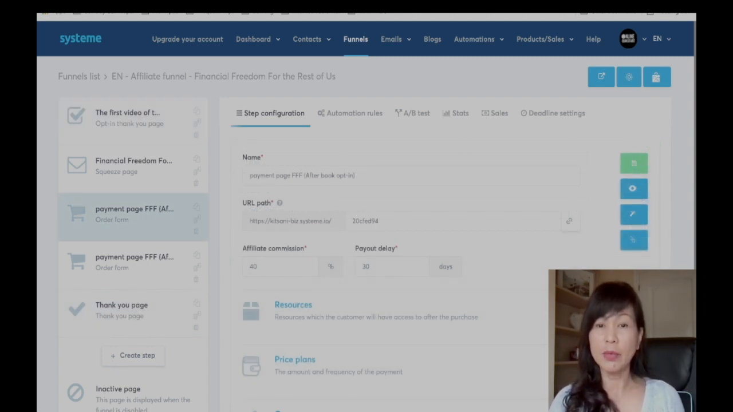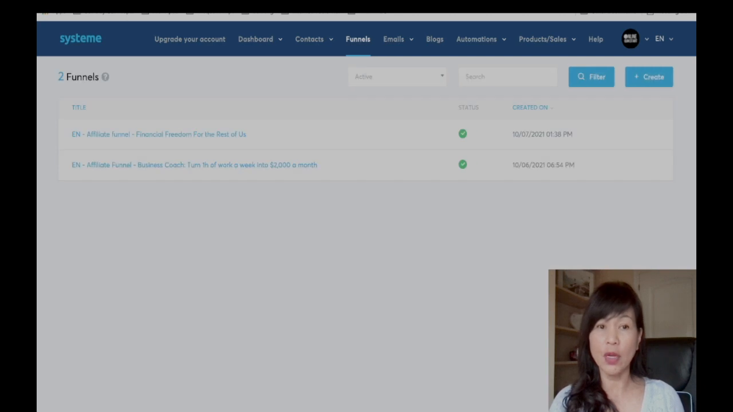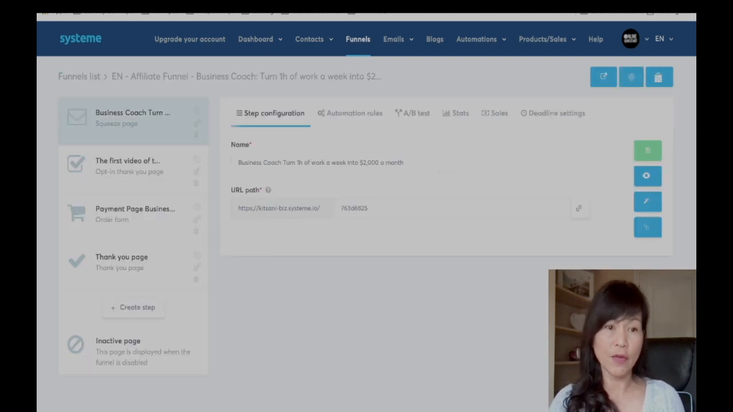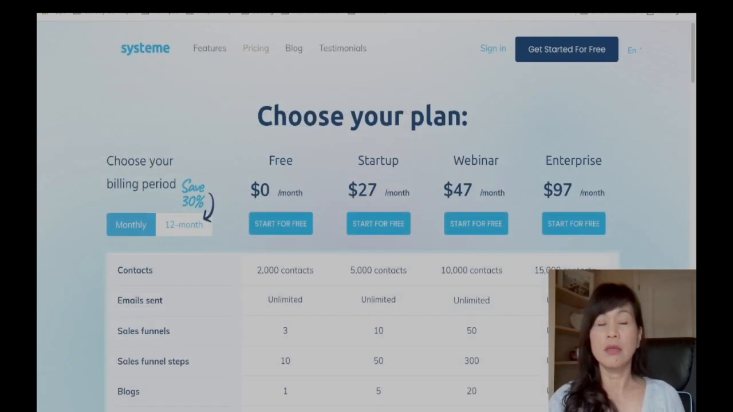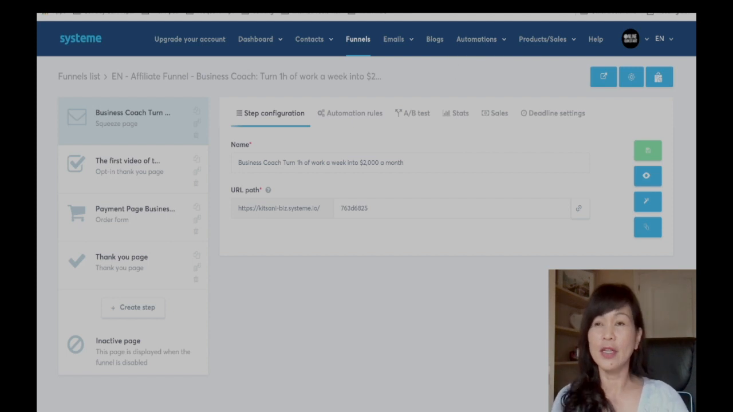And if you remember, we said that the free account has a maximum of 10 steps. So I've got 1, 2, 3, 4. Altogether I've got 9 pages or 9 steps, which means if I were to create a new funnel, it might not be sufficient for a free account. So like I said, this is for beginners who just want to test and see how it goes. This is a very useful tool that you can get started with.